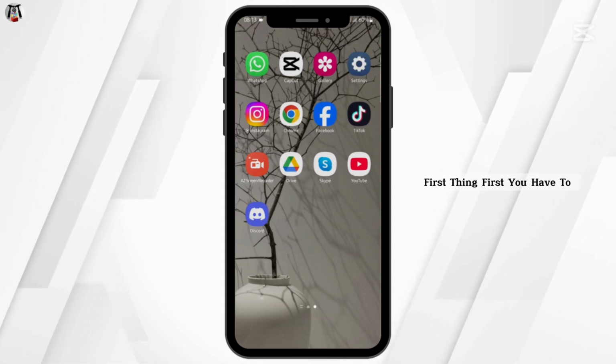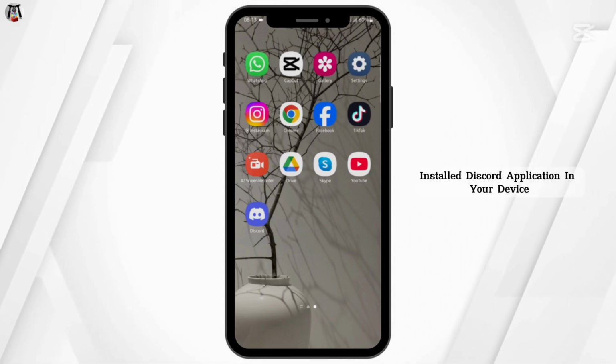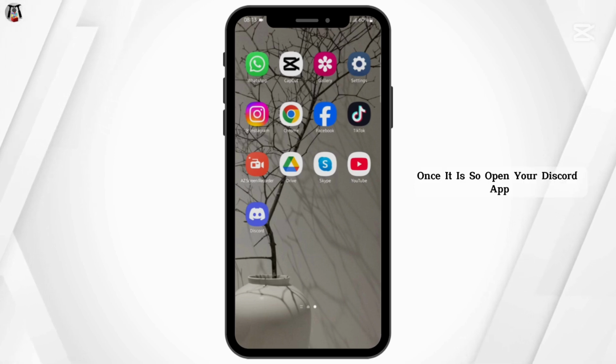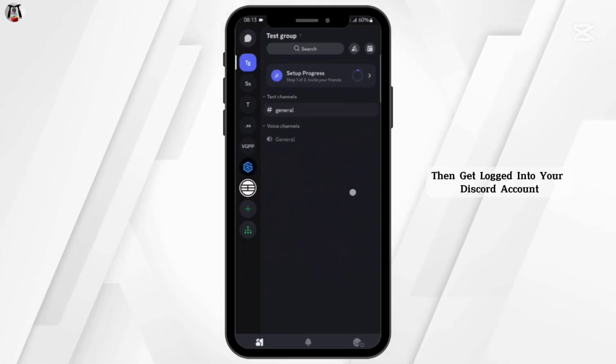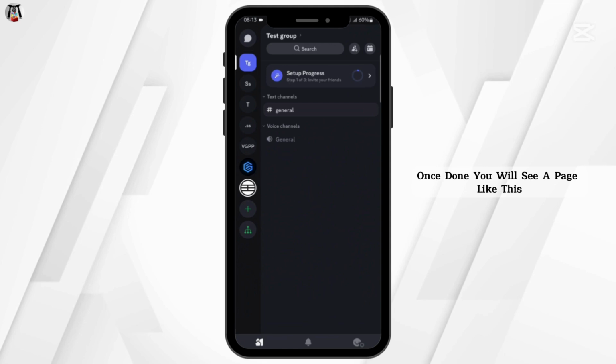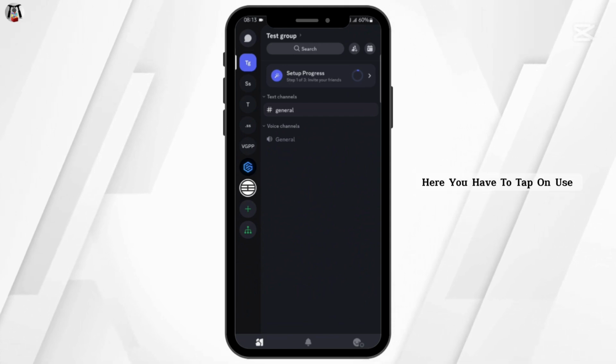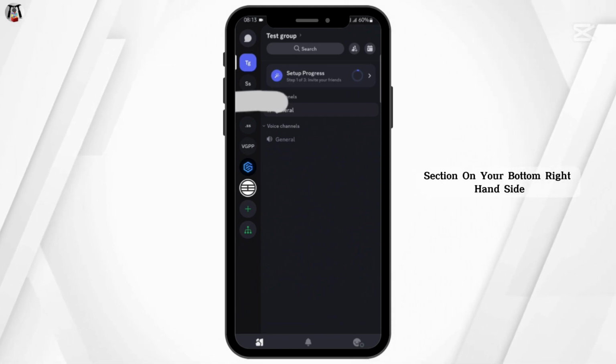First things first, you have to make sure that you have installed the Discord application on your device. Once it is so, open your Discord app, then log into your Discord account. Once done, you will see a page like this. Here you have to tap on the You section on your bottom right hand side.